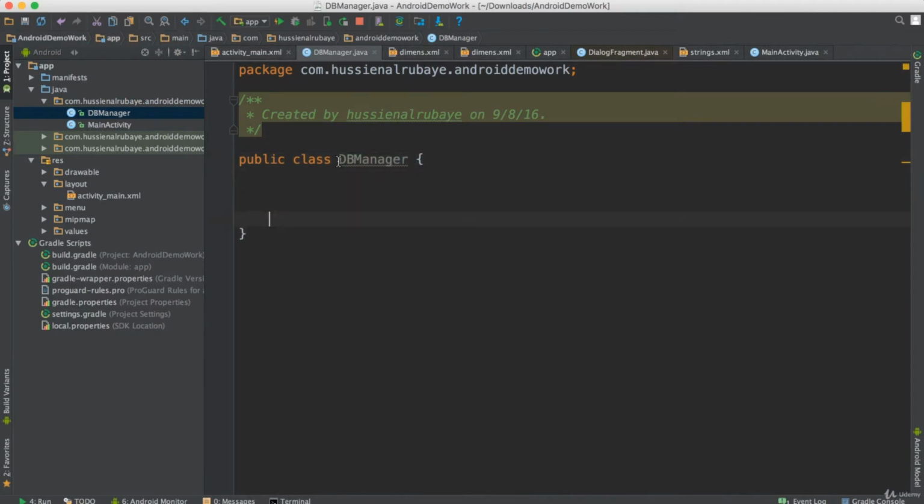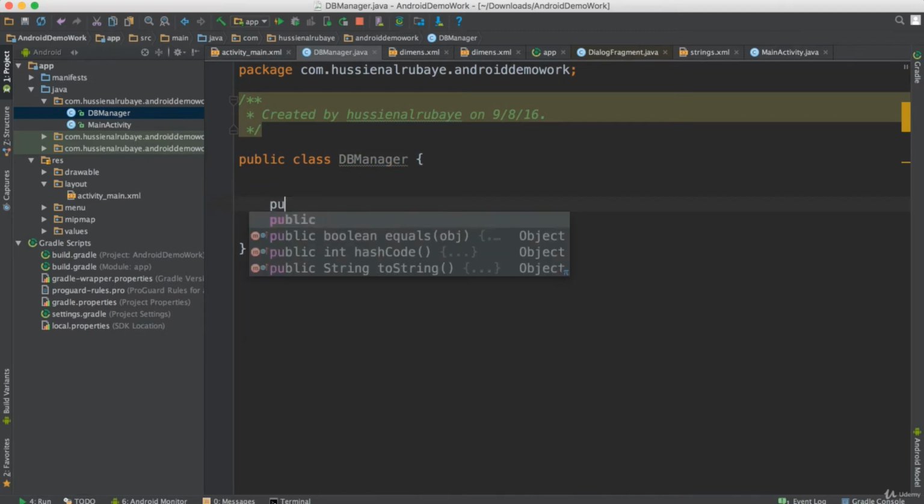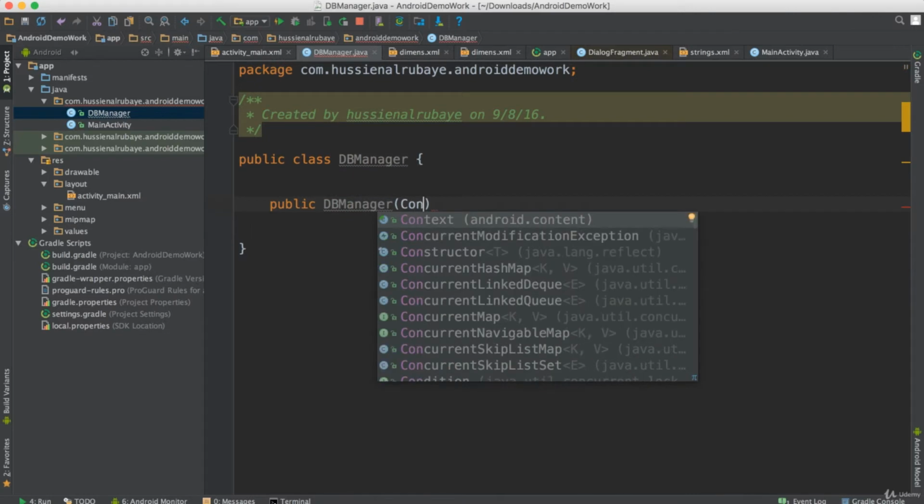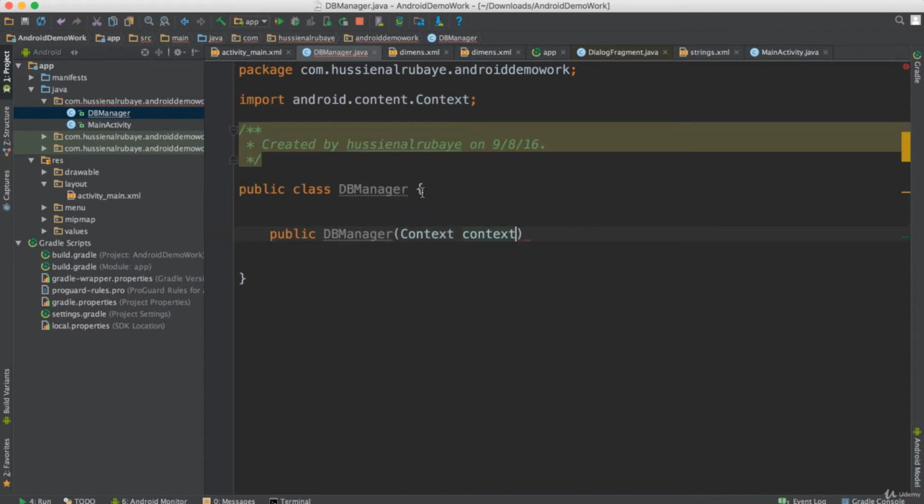Let me say this is my main class that manages my application. Let me create a constructor in this class, receiving context. For sure I will need context, so let me receive it here, since I may use it in my application. So here you go, that's my constructor. I want to create a number of methods for add, delete, update. I will do it next, but now I just want to create the table and everything.